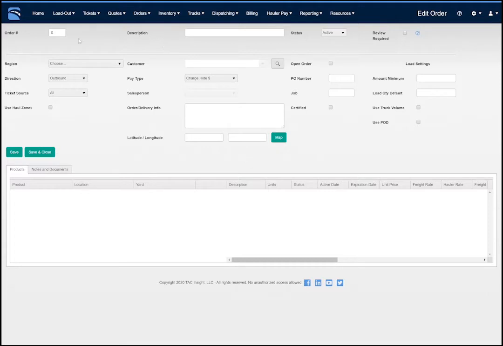The order number field will fill automatically once the order is saved. Order numbers are generated by the system and cannot be changed or edited. Let's move on to the description. Use this space to give your order a title, nickname, or some other indicator that would be helpful to you and your team. I'll describe this order as the Knoxville Zoo Paving Project.